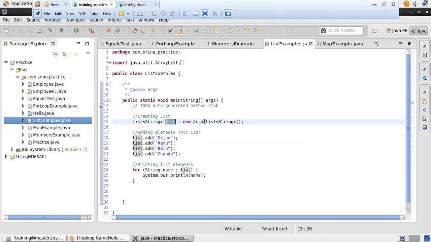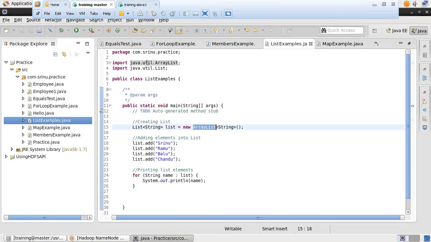I got this class from the java.util package. I have the list and array list. All of these come from the JDK, so from the JDK we will get all these classes. Actually, here we didn't define this package. I will tell you where we will get these packages.